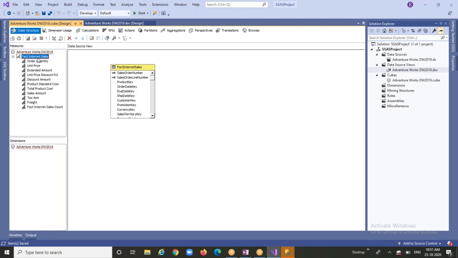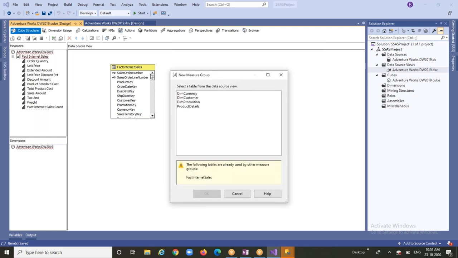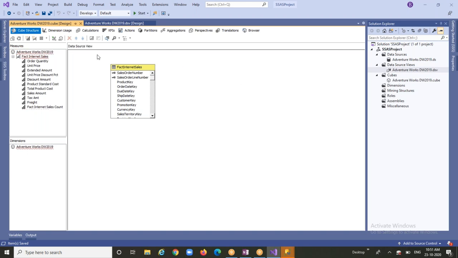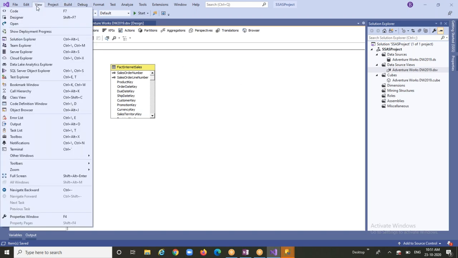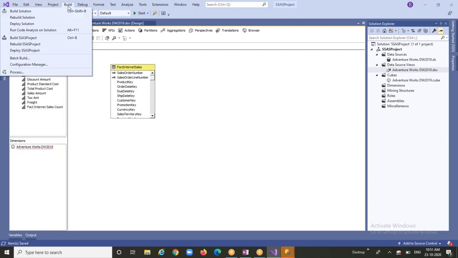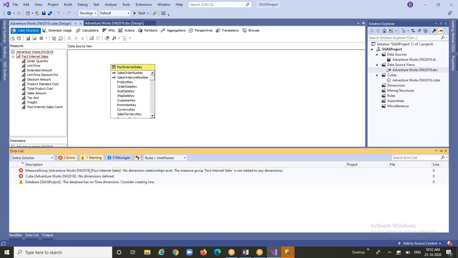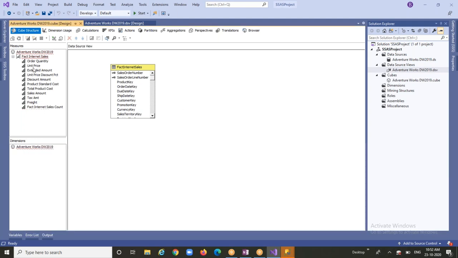I want to add the dimension table also, but it is not getting added. The trademark has to go. It's not going. Let's build it. Okay, so the error it is giving now is that the relationship does not exist.